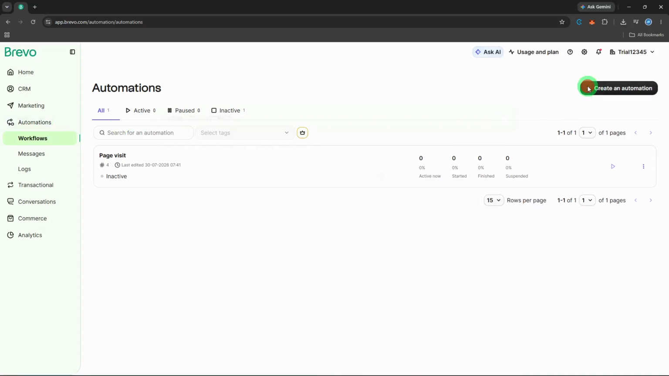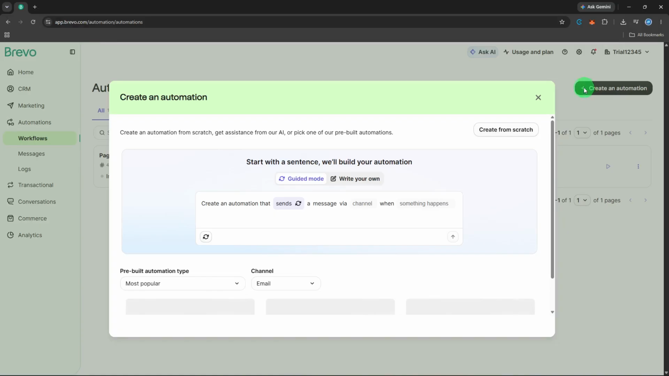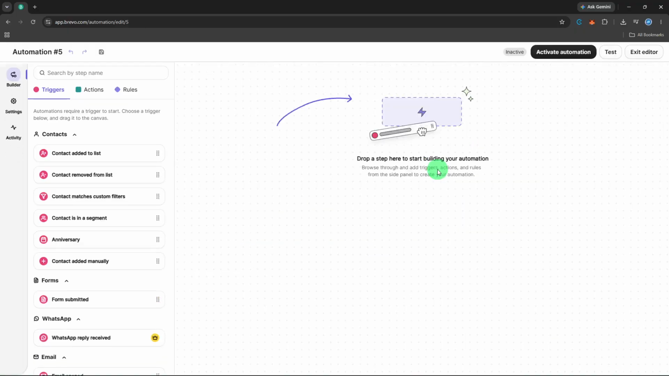Brevo gives you a few templated options, but I want you to choose Create from Scratch. I never use the templates, and here's why. They come with pre-configured actions and assumptions that rarely match what I need. Starting from scratch means you own every single step. You decide exactly who enters, when they enter, and what happens next. It's a little more work up front, but you'll never wonder why a contact received something they shouldn't have.